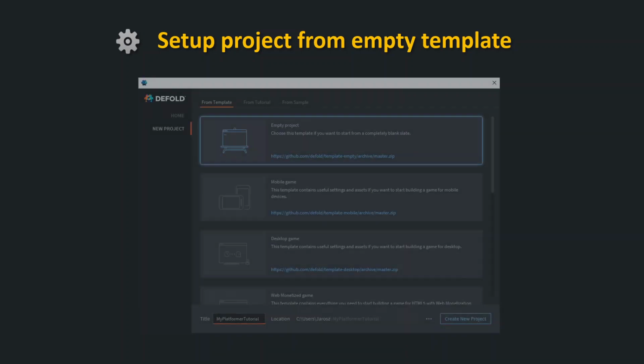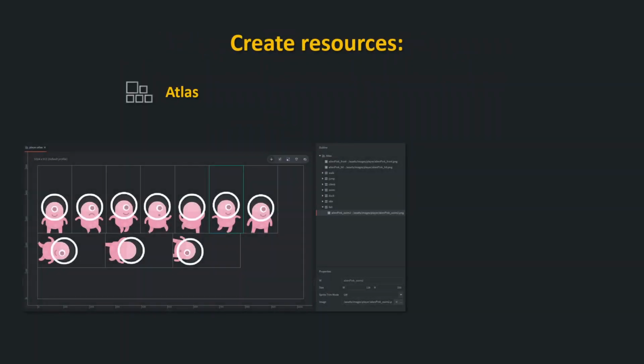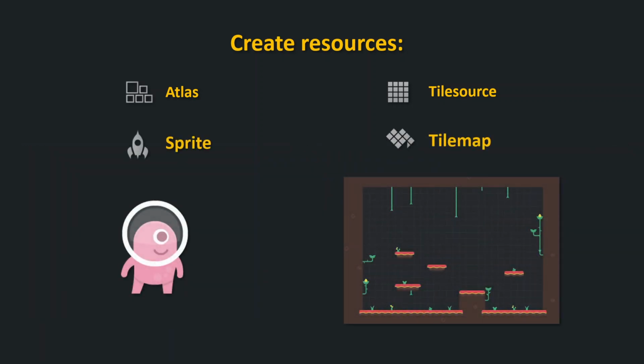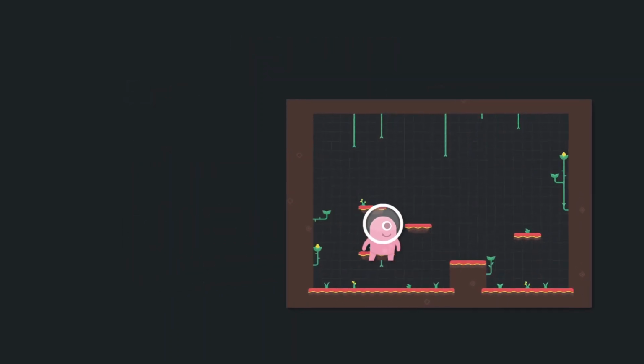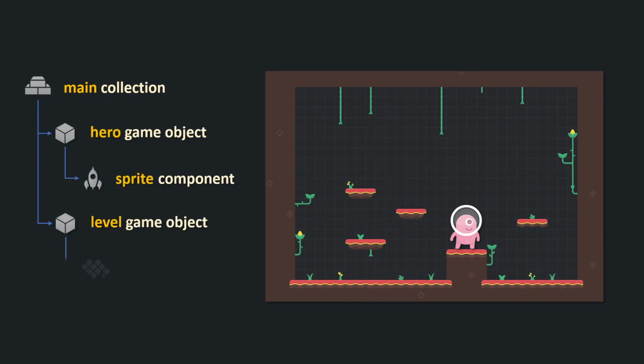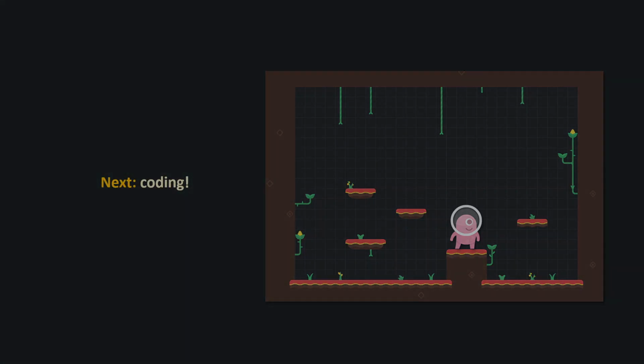We started from an empty project template. We created our very first resources for our game, an atlas, a gallery of images representing our hero that also included flipbook animations, and a tile source, a similar gallery of images but this time consisting of square images called tiles. We then utilized those resources in components, sprite for our hero and the tile map for our level. We drew a basic scene and included everything in the main collection below corresponding game objects. And in the end, we built our scene. In the next video, we will start coding some movement and adding collisions.